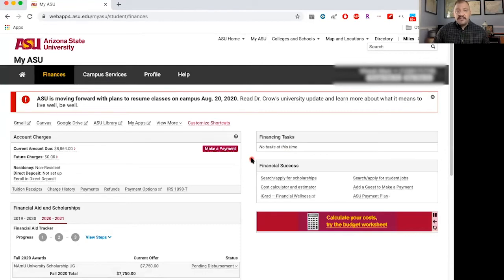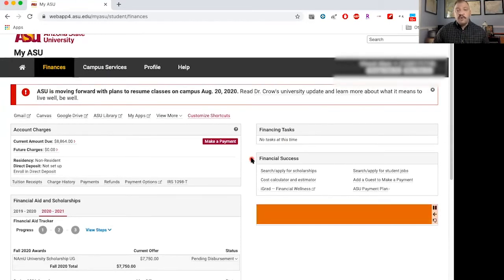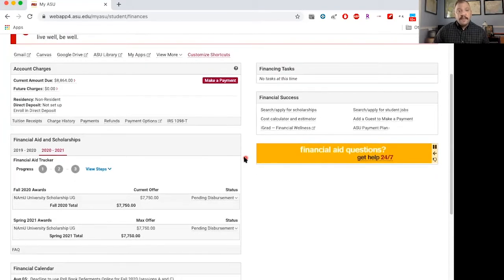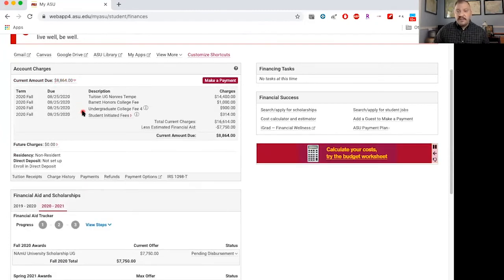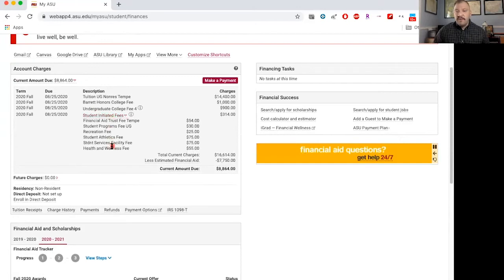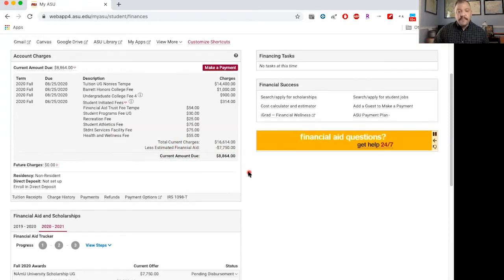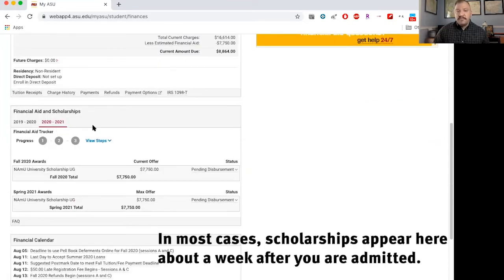And this is where you'll be able to see your current charges, your scholarships, and other important financial information. So here you'll be able to see the charges that have been issued to your account. Clicking into it will explain exactly what those fees are. You'll be able to see what you owe for tuition, what you owe for any college fees, and what you owe for any various fees as well. You'll be able to see the total charges, how much of your scholarship is being applied to that, and the total amount due. Below that, you'll be able to see your scholarship awards as well.